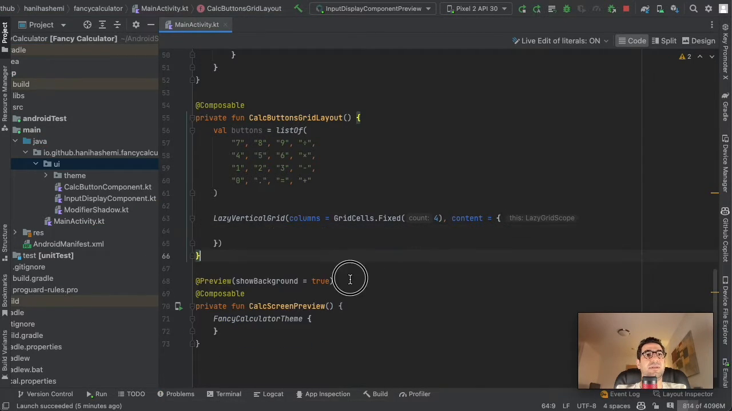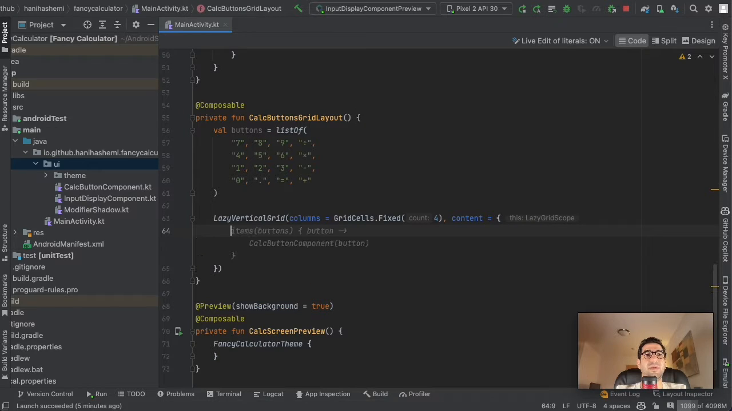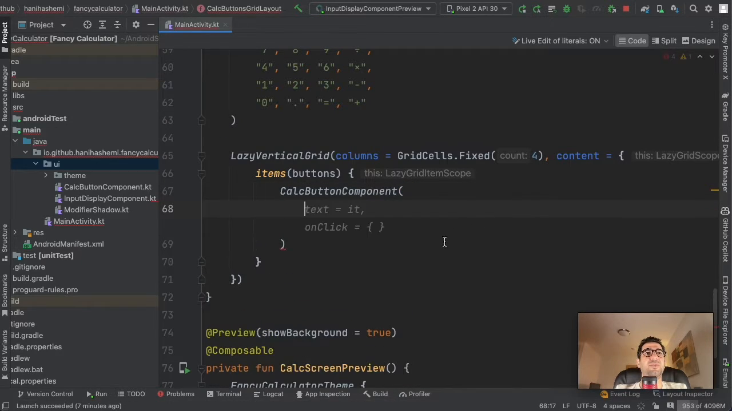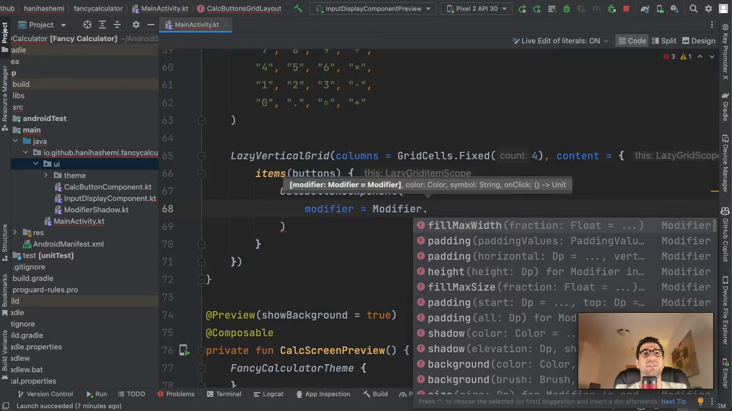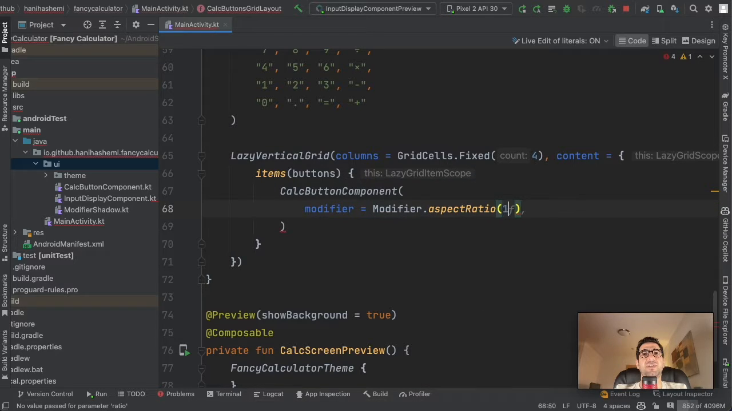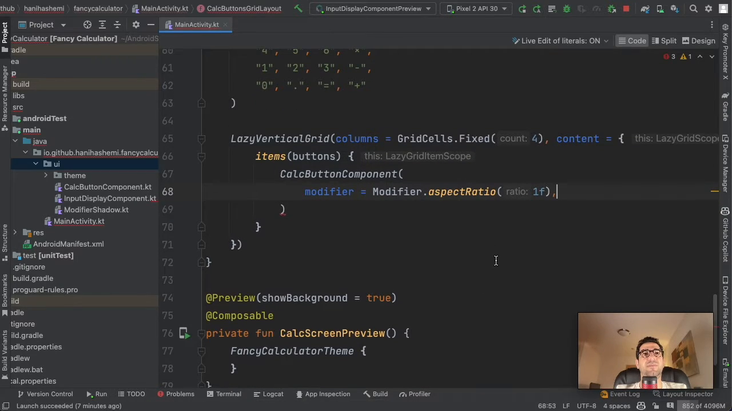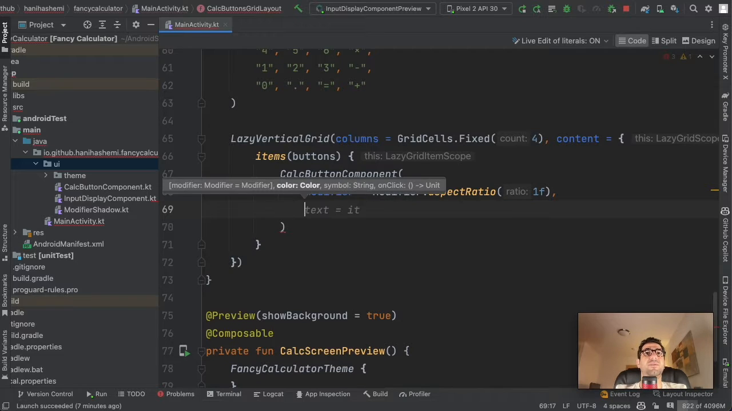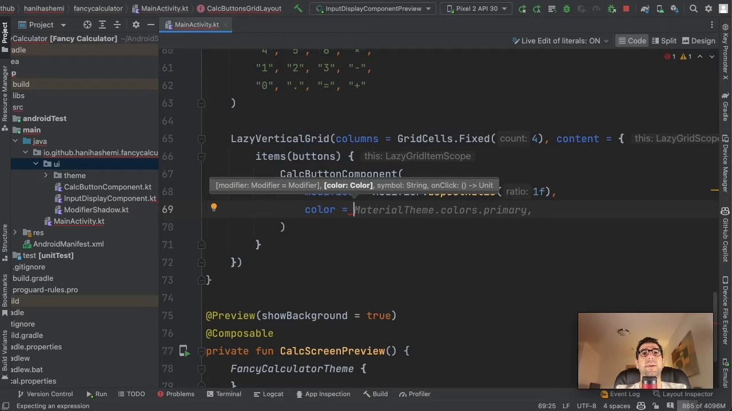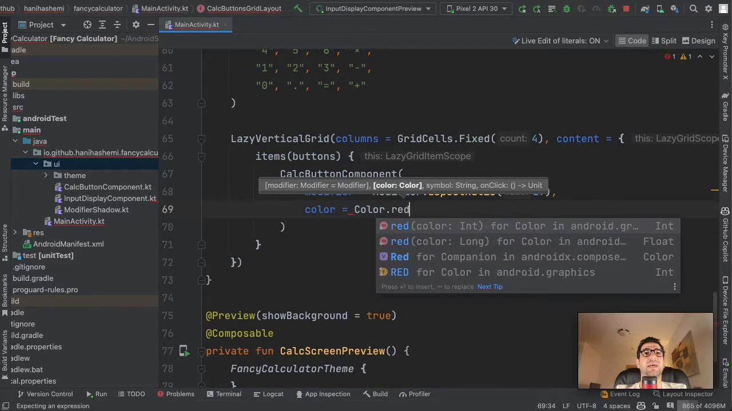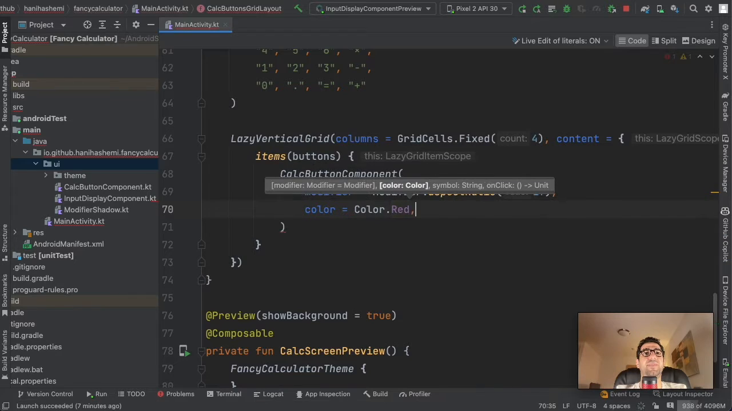And we do need this one. Let me see what we have to pass. We need a modifier. I'm going to use the modifier for aspect ratio. The ratio of the component should be 1, that's why I'm going to pass 1 here. And the color, so far it is not important. We can go with red.